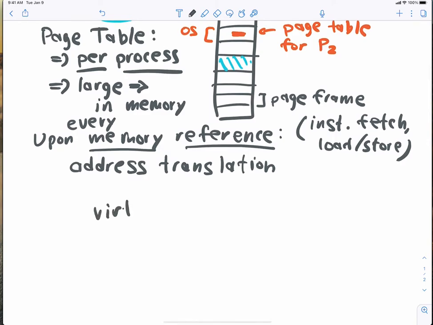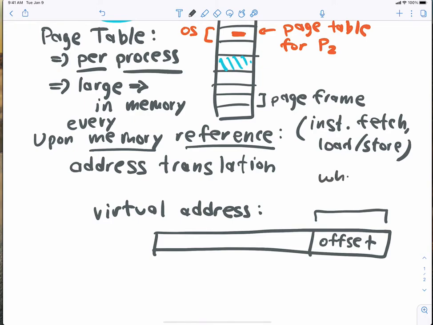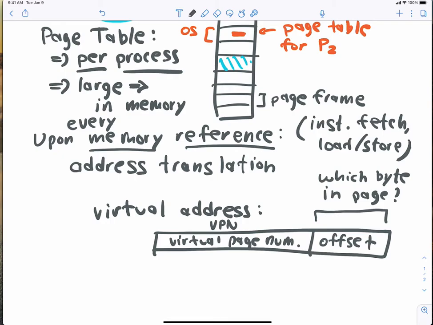We have a virtual address. And we think of that, like we talked about last time, as really having two pieces. One part we'll call the offset. This tells us which byte in the page we're talking about. The other part we call the virtual page number, or VPN, and that tells us which virtual page we're talking about.